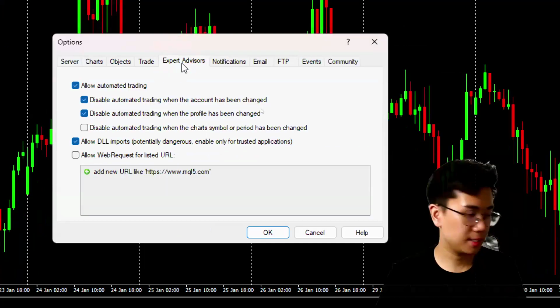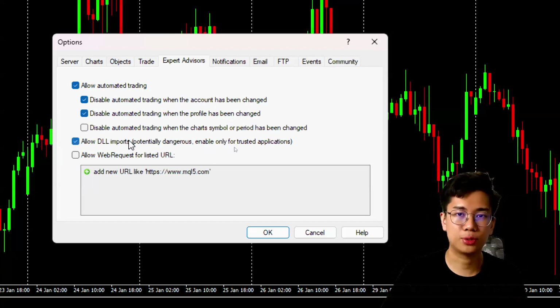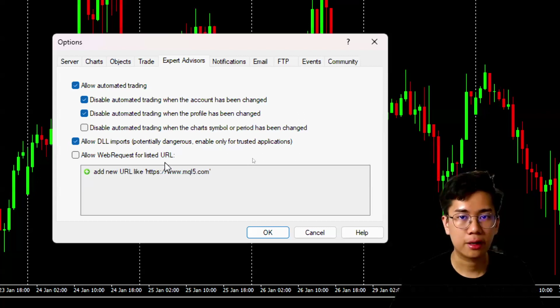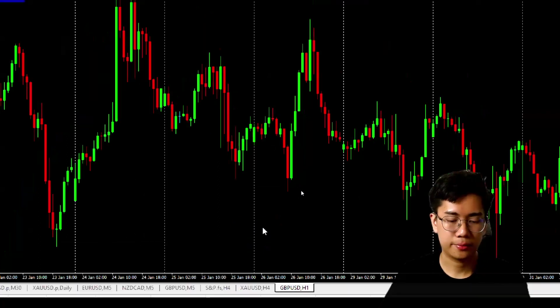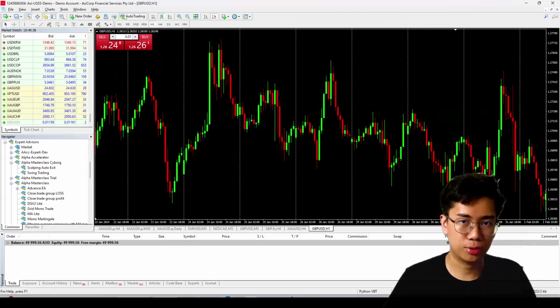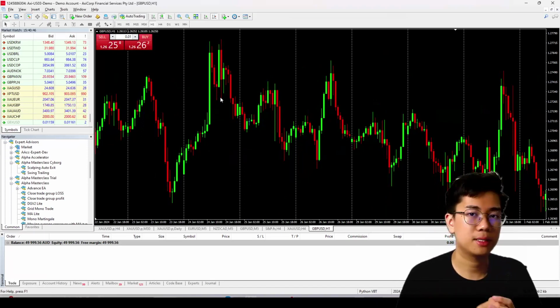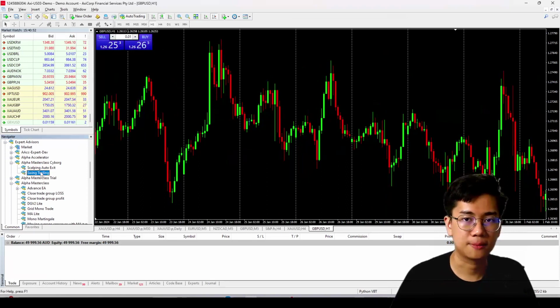Then go to the Expert Advisors tab and allow auto trading. Make sure this is ticked, and also allow DLL. Just do exactly what I'm showing on the screen, then make sure you click OK. That is done. By doing that, you are allowing auto trading, which means you are allowed to use the robot inside your MT4, so that you can drag and drop it into the charts.